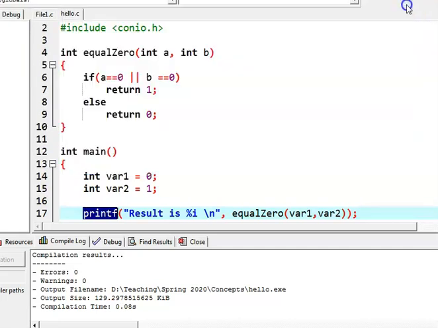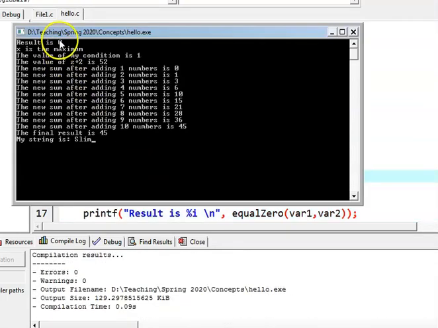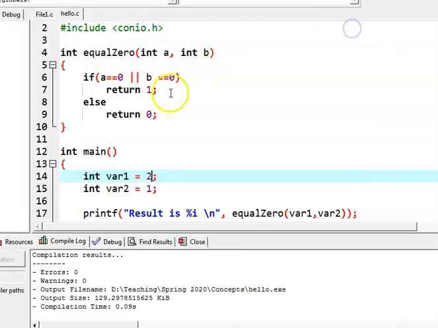Why? Because in this case, as you can see, one of my variables is actually equal to 0. Let me make this a 2 and rerun. In this case, result is 0. Why? Because none of my variables is equal to 0. So as you can see, what I did is I called a function.